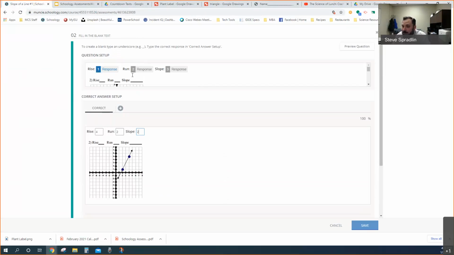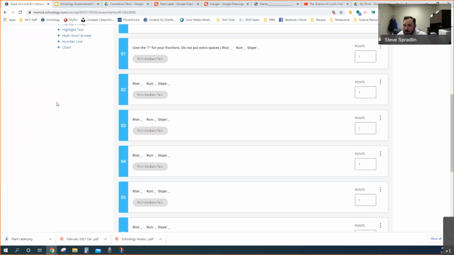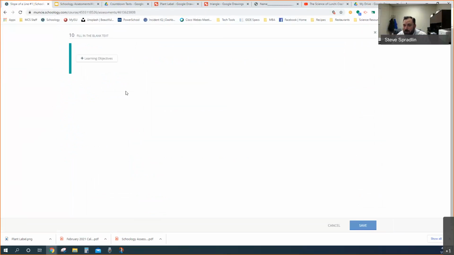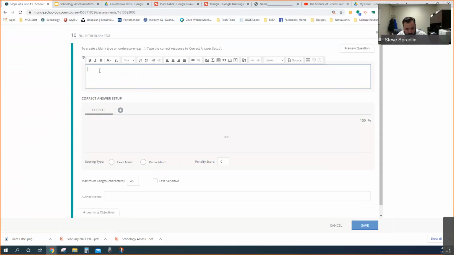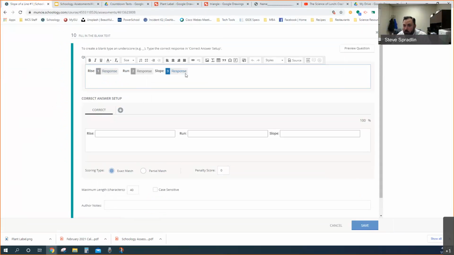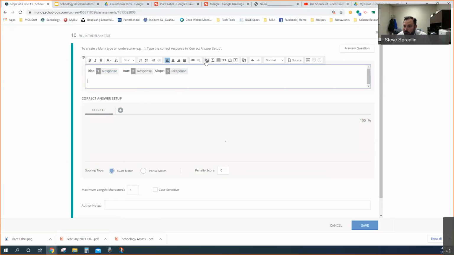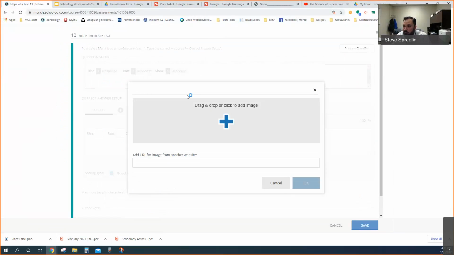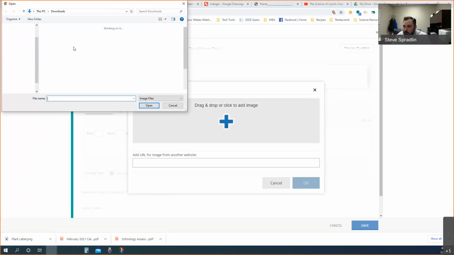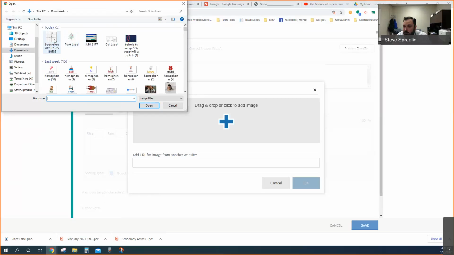Now, the last thing I want to point out is how I made these very quickly too. Once I snipped all my pictures, I went ahead and copied this question setup. I highlighted here and used Control C. And now I come down here to fill in the blank text and watch this. There's a new blank, paste, there's that rise, run, slope. Remember, every single question looked almost exactly the same. Change it to one character, boom. And let's come down here and insert. And I'm going to choose that one I just snipped. And there it is.